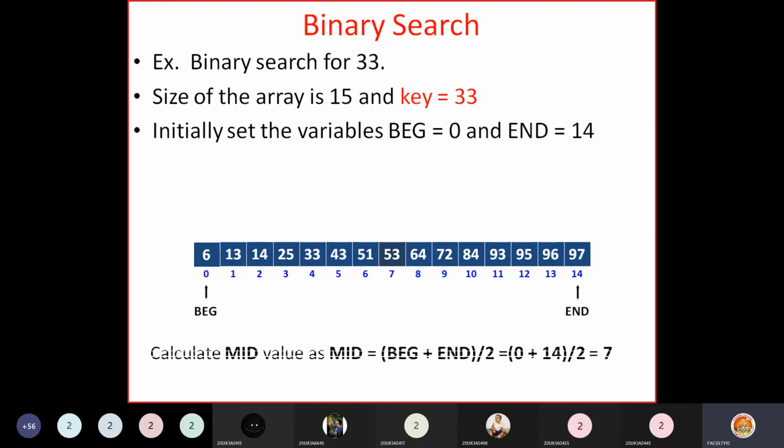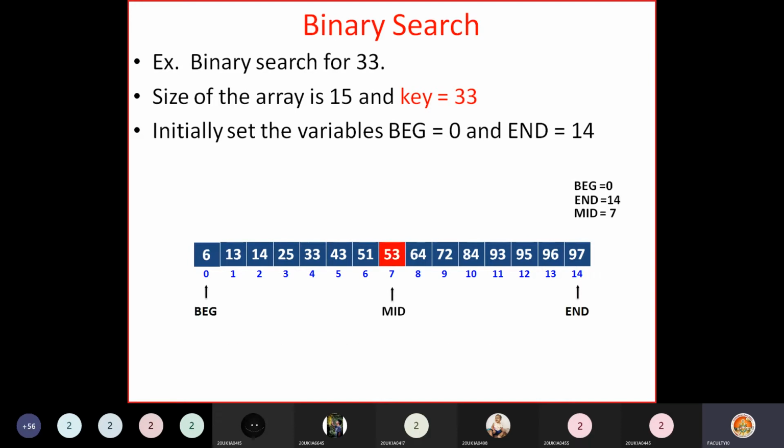Then calculate the mid value by using the formula: mid is equal to beginning plus end by 2. The beginning value is 0 plus the end value 14, so 0 plus 14 by 2 is 7. Then we set the variable mid to contain the location 7 here. So this is how we calculate the variable mid value. Then we perform.